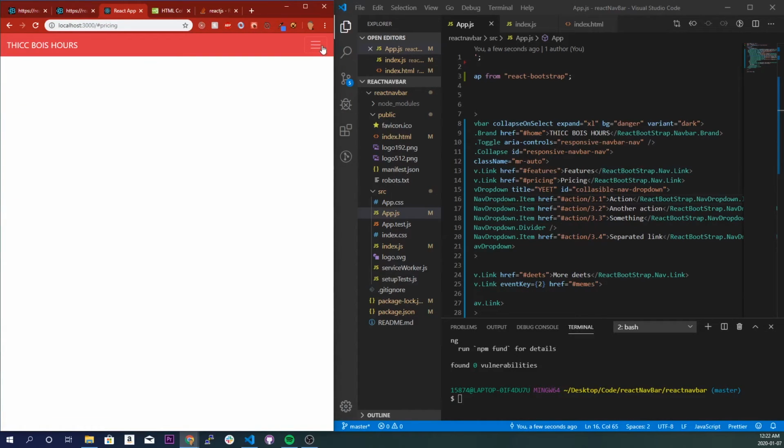Cool, so that concludes the tutorial. I know this is a very quick one, but this is just to show you guys how to import things. Next tutorial, I will try and use React Router so we can route between pages.